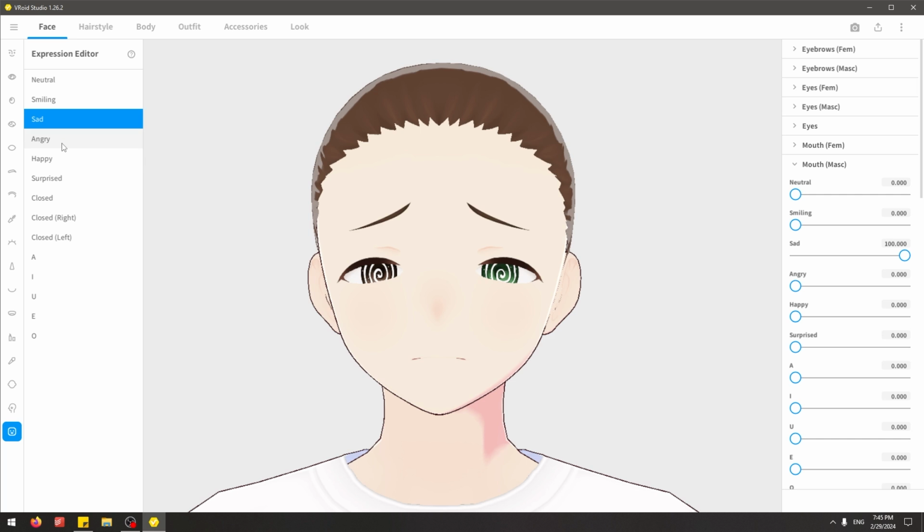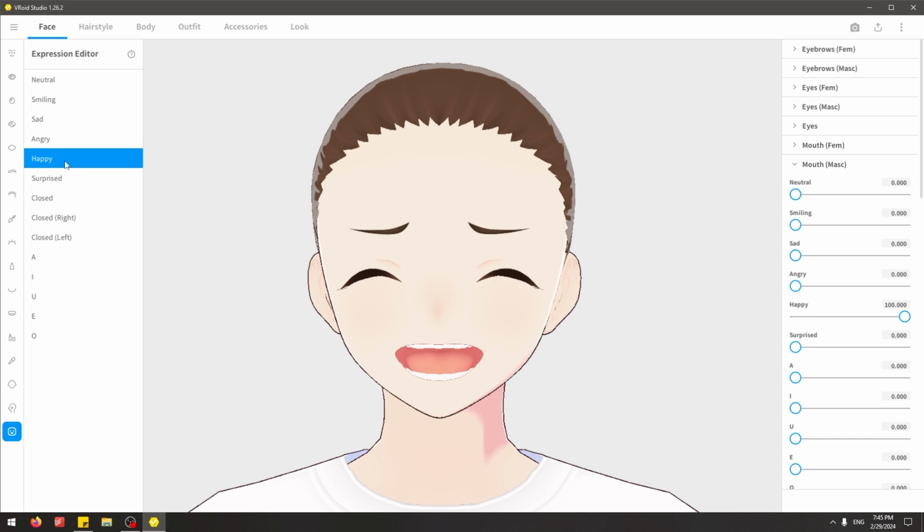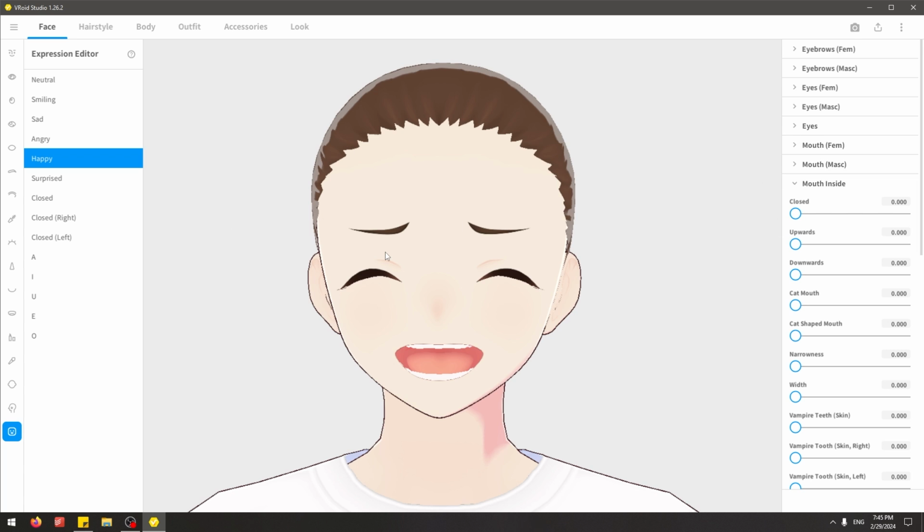If you want to be sad like this, if you want to be angry, you're going to want to make this match what you want it to look like. So there are a lot of settings to go through here to make sure you're getting exactly what you want. But this is very important to making your avatar work when you're reacting and having it react to what you're doing in front of the camera.